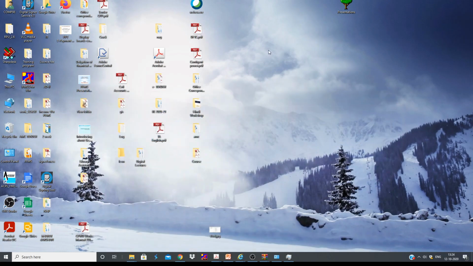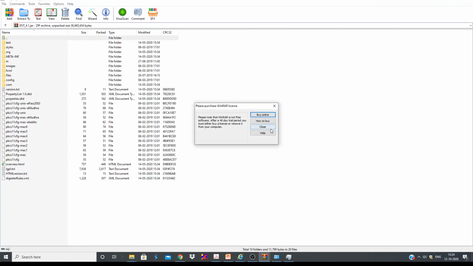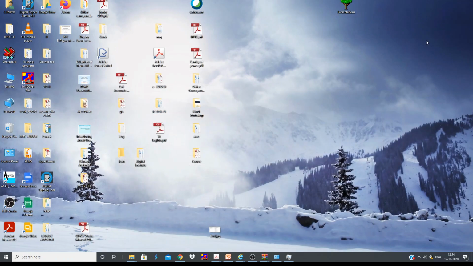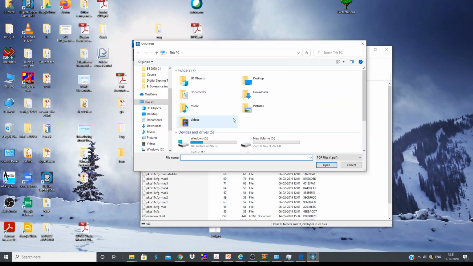It's saying that one tool has been created. Now you can see the moment you click, you are going to get a dashboard like this. Now if you want to sign a particular document, any document.